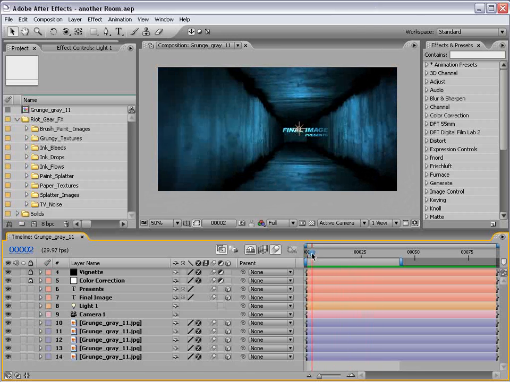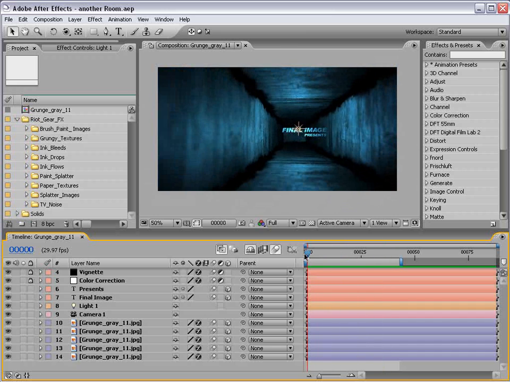What we have here is this 3D room, kind of this dark 3D room. I like to call it the room of darkness.